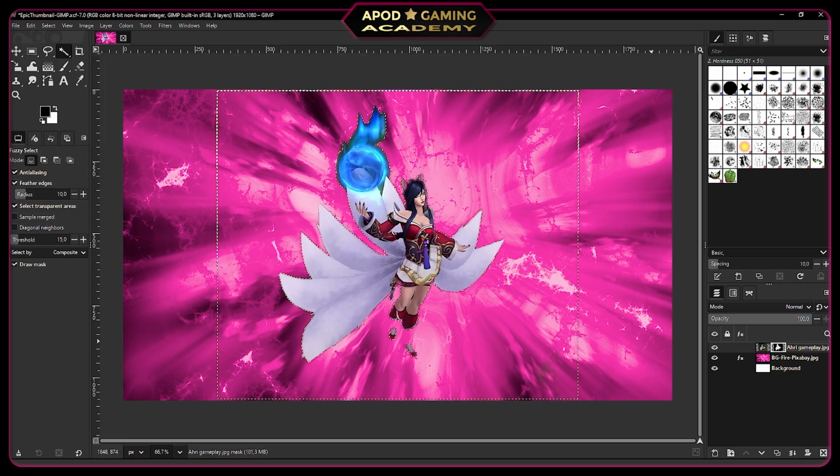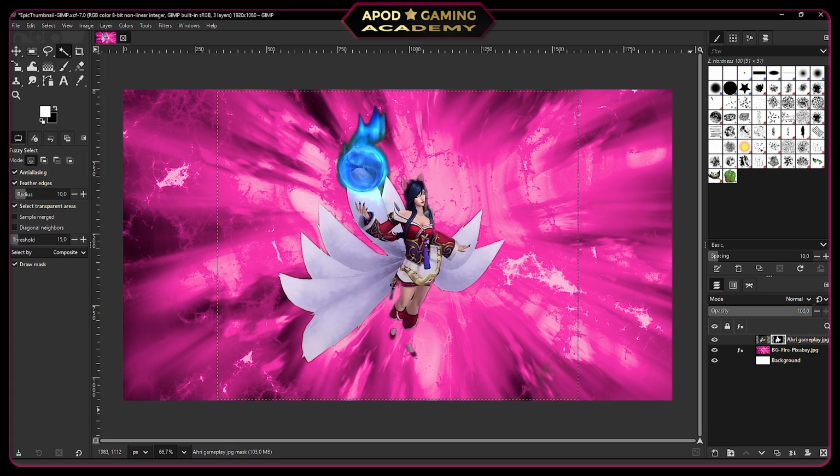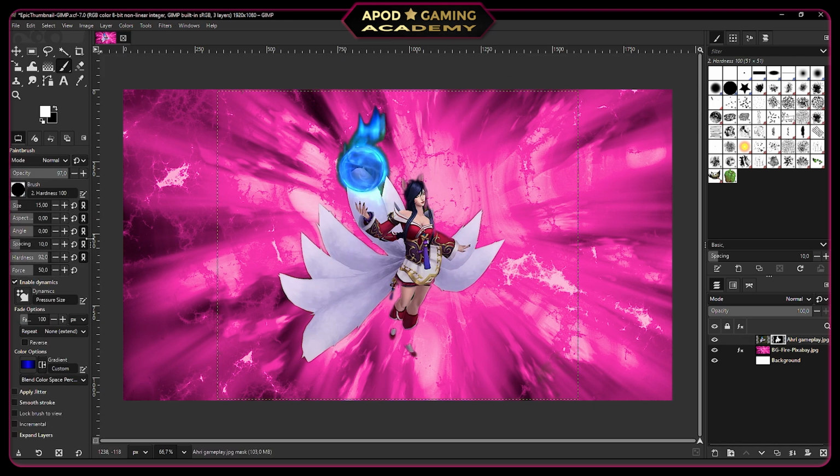We got areas on our character that we need to bring back from the mask, and we got areas around the character that need to be added into the mask. We're gonna tackle those issues by using the paintbrush and paint on the layer mask with black or white. Black adds to the layer mask, and white subtracts from it.